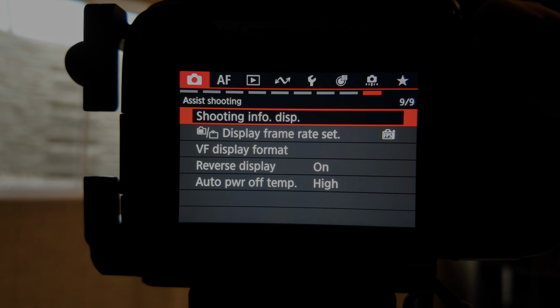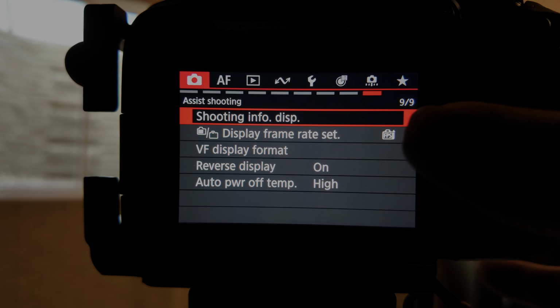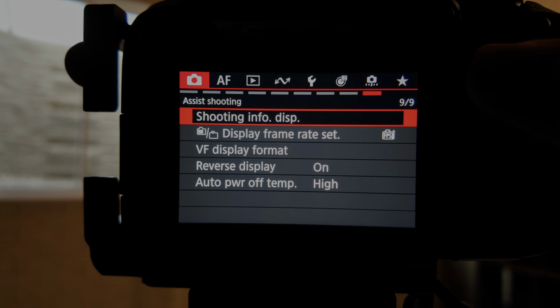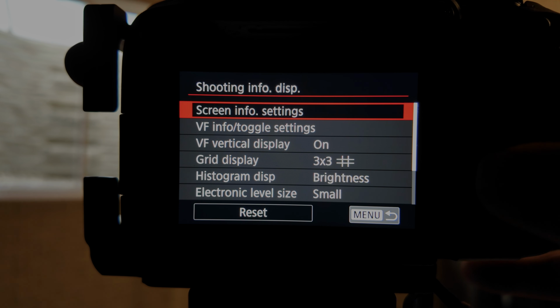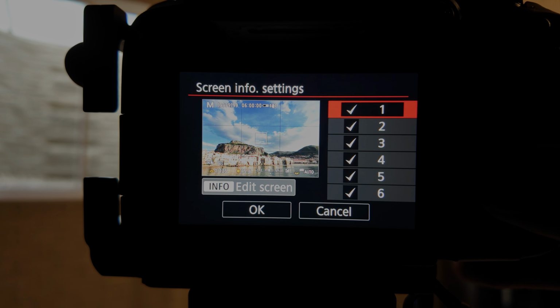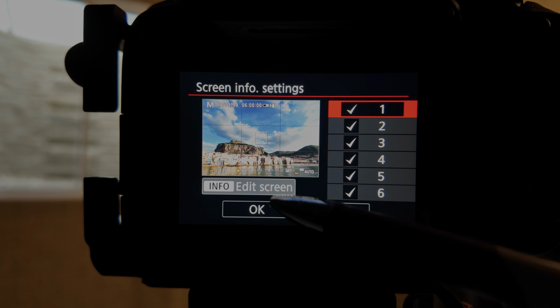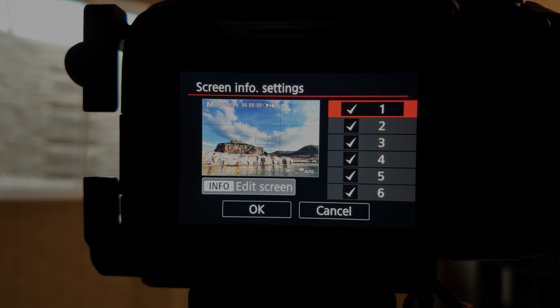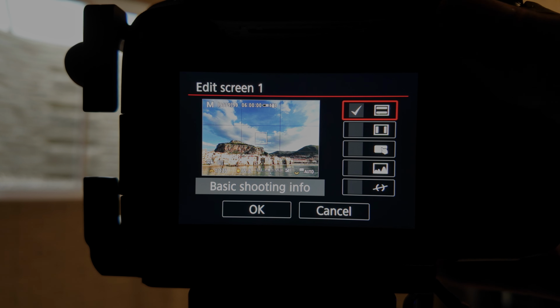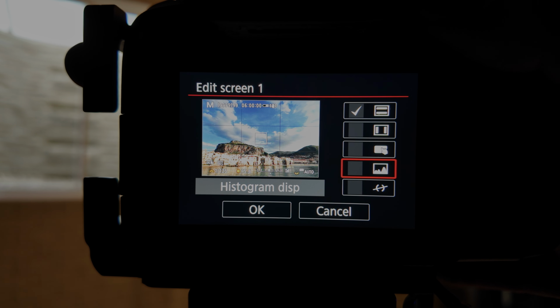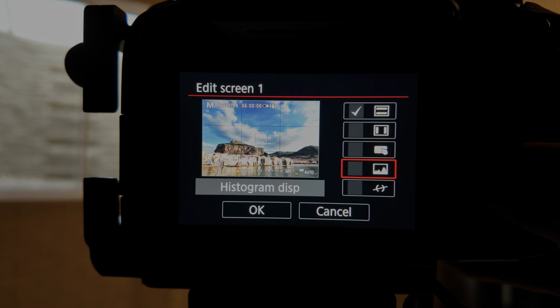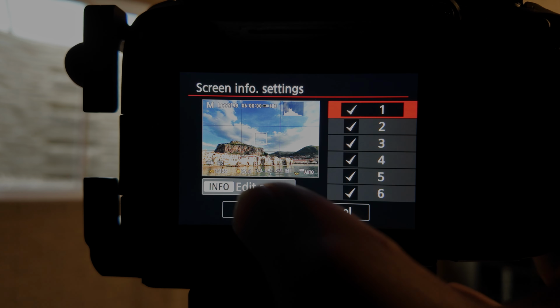Okay, so on my Canon mirrorless R5 Mark II, the histogram is found under Shooting Info Display, which is located in the red menu, the very last page, the 9th page. If you click in there, you'll see Screen Info Settings. So you click that. Then you go over here to where it says Edit Screen. You click that. And now I can go down to this, which is the histogram display, choose it, and now it'll show up.